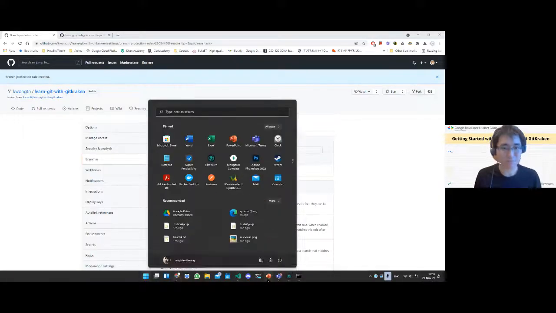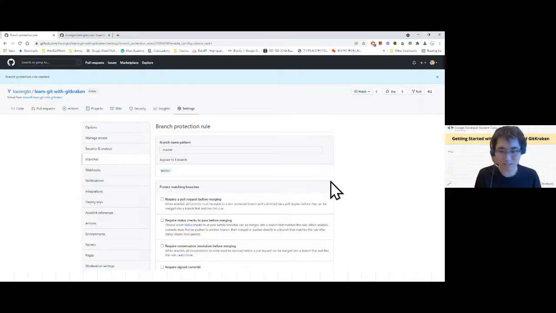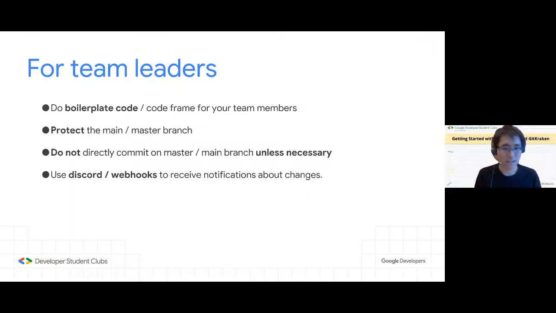So that's that. And then, yeah, do not directly commit on main or master branch unless necessary. So team leads, as usual, as your team members, make a new branch when you want to do a new feature and so on, okay? Do not directly commit on your master or main branch unless really necessary. Okay, and the next thing is very interesting also for team leaders.